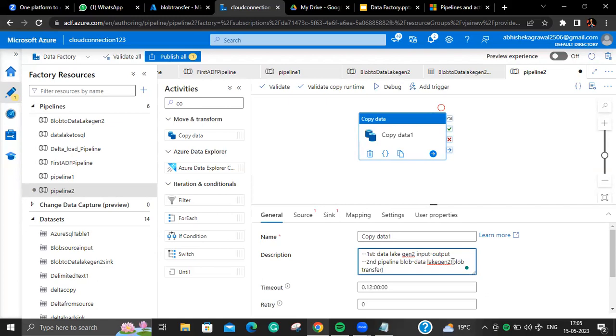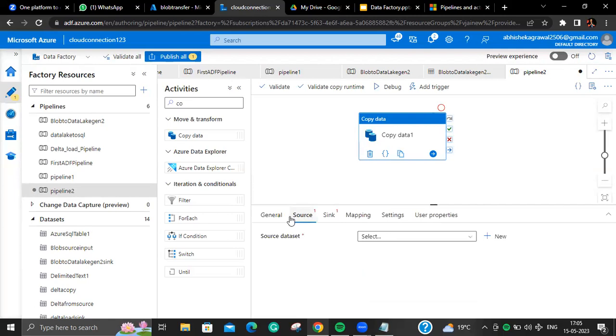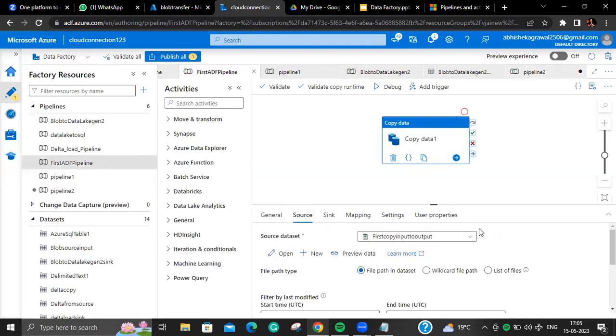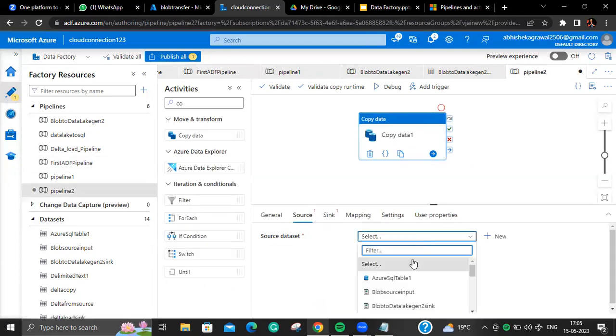Is it clear, guys, what I'm trying to say? If I want to move the data from here to here, then what I am trying to say is you don't need to make another data source for it. So what is your source in this case? Your source is the same source as the first copy pipeline which you have made, input output. So you can refer to the same one. You don't need to create another data set.